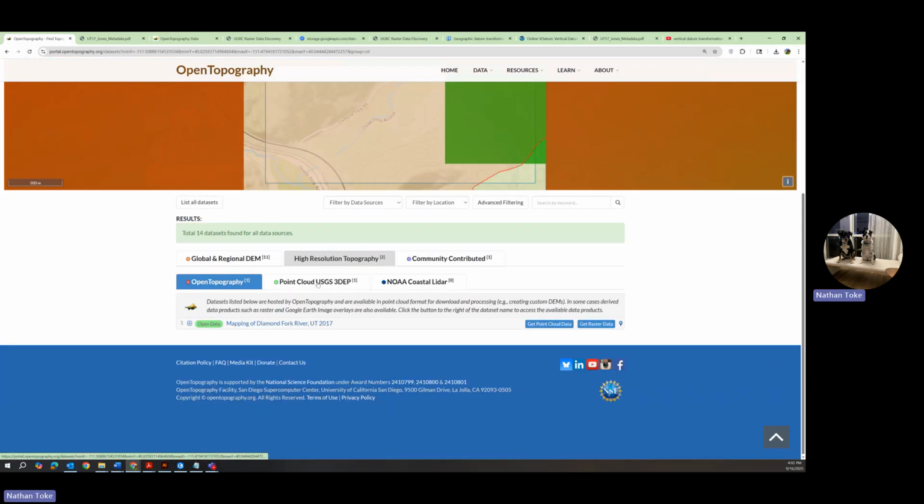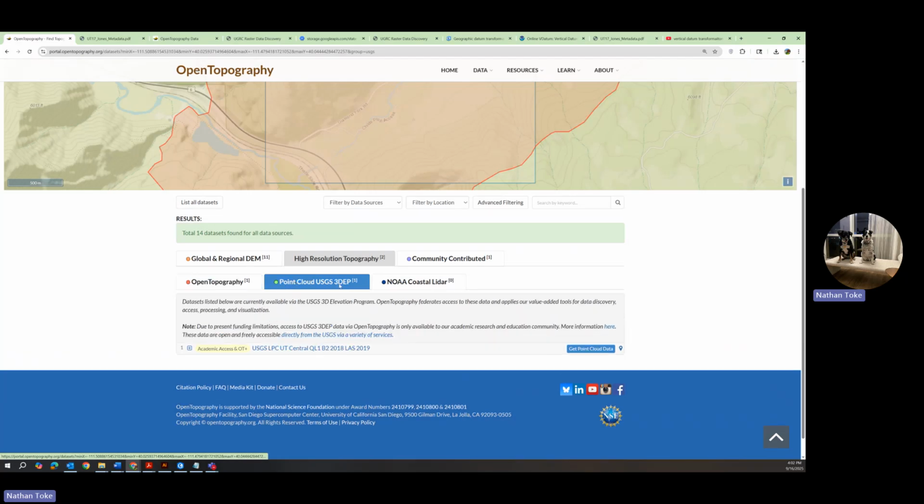You will need to sign in if you want to use 3DEP data, because it says data sets are available for those with academic access, and that's with .edu addresses such as yourself. So you'll need to create an account with Open Topography using your .edu address to get access to this data.